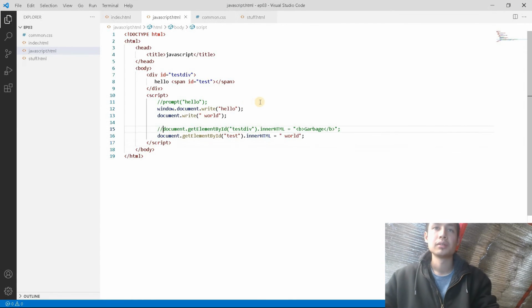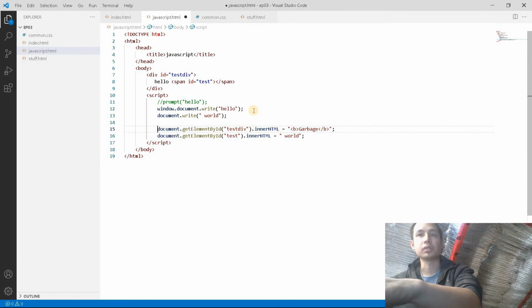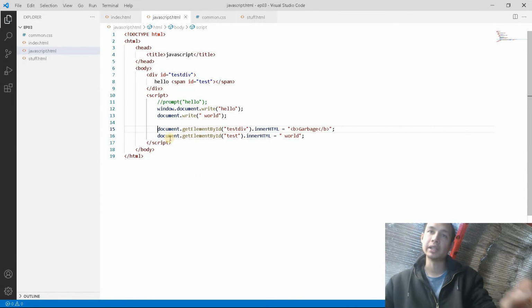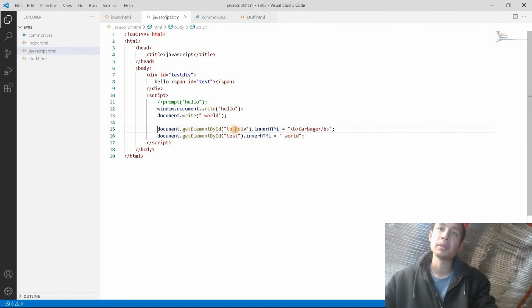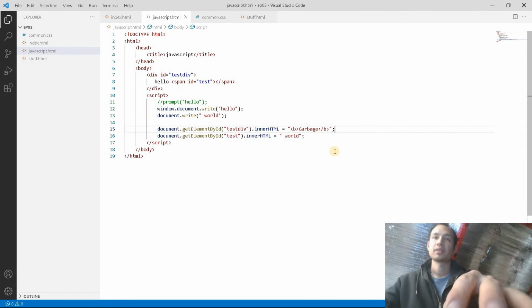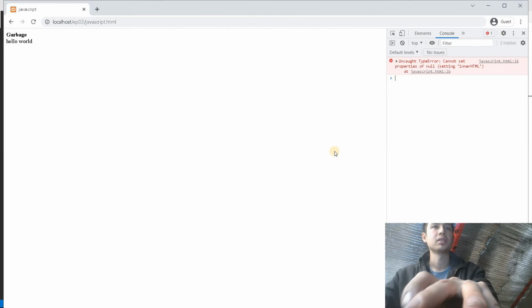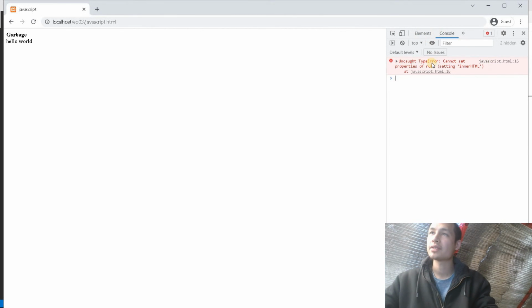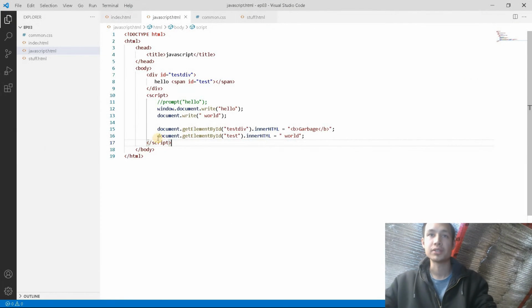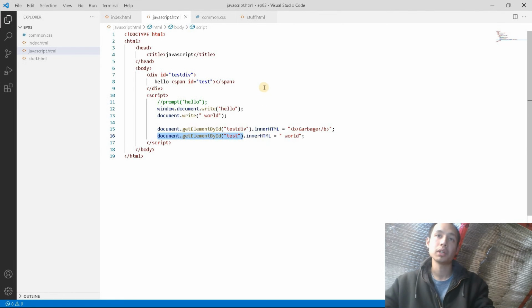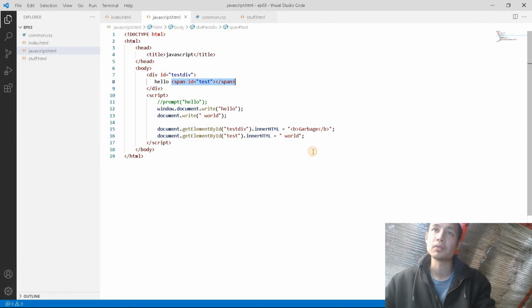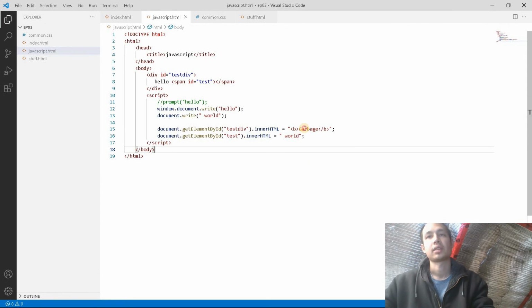Now, remember, JavaScript is procedural, so I'm going to uncomment this line here, and we have document.getElementById test div. So we're getting this test div, and we're setting it so that the contents are garbage. What's going to happen? Garbage. And we get this nice little error here showing cannot set property of null because document.getElementById test here did not work. It returned null because this element was replaced with garbage.